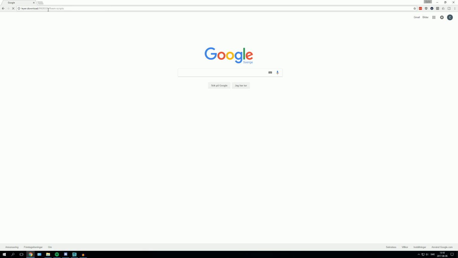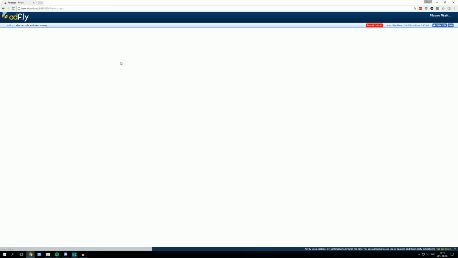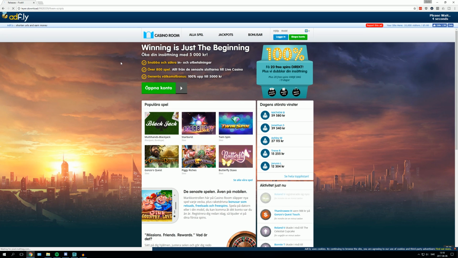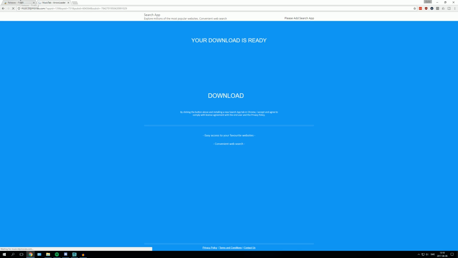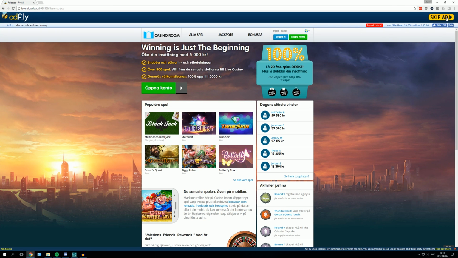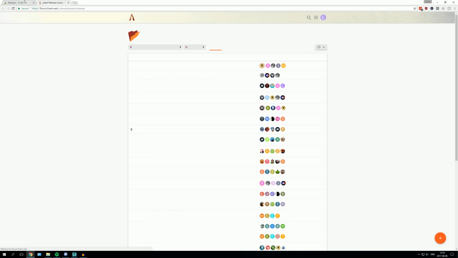The link looks like this. Wait 5 seconds after it loaded and then press skip ad. Press skip ad on the upper right, and close whatever this is. Just skip ad again. There you go.